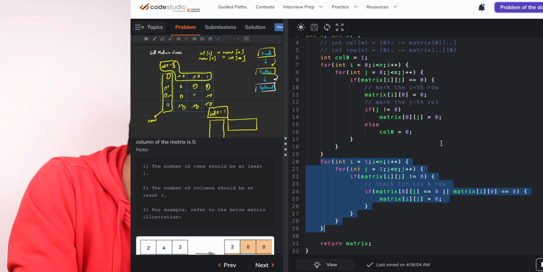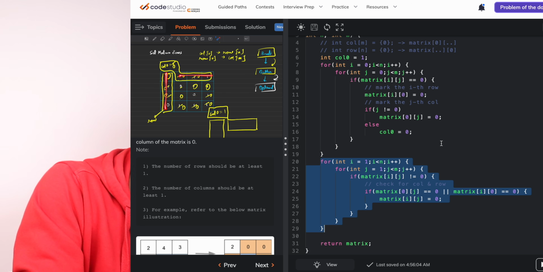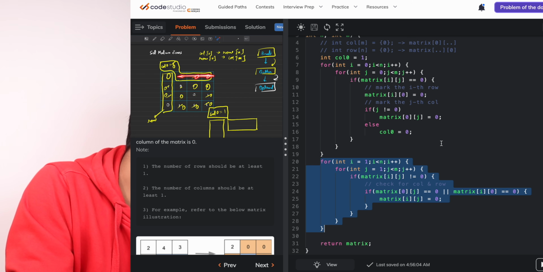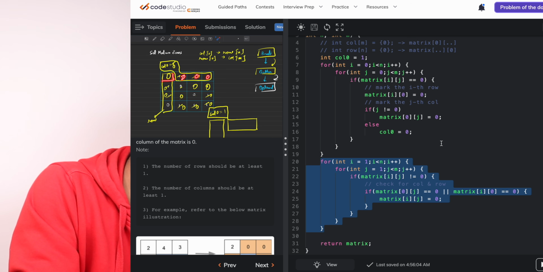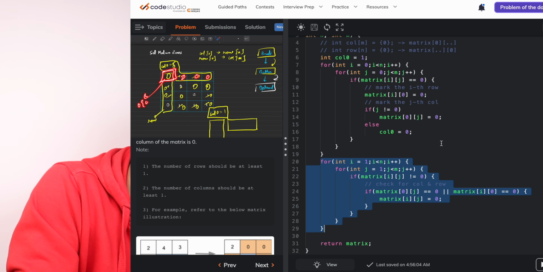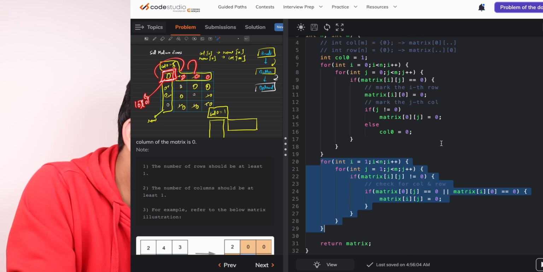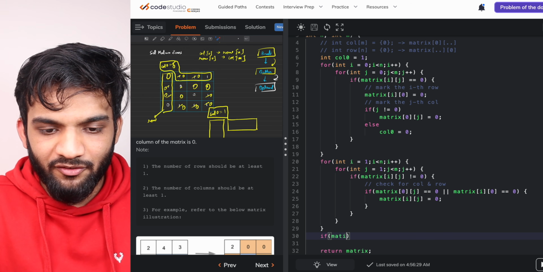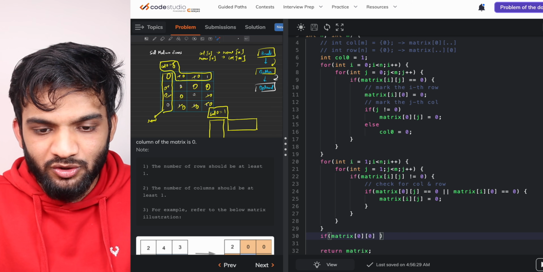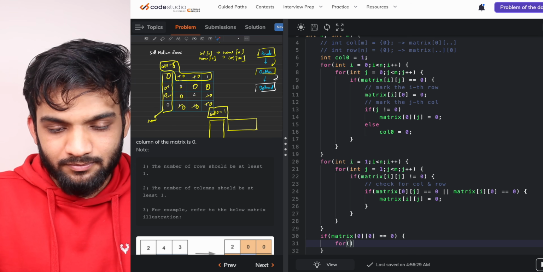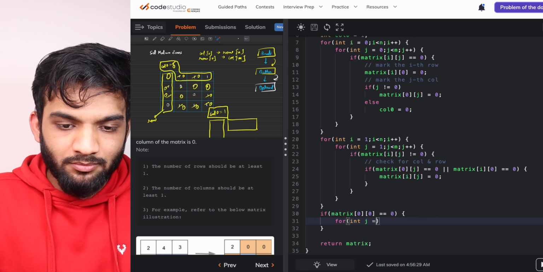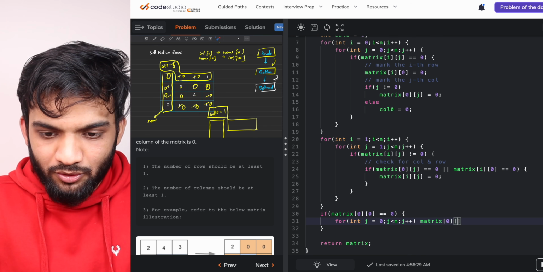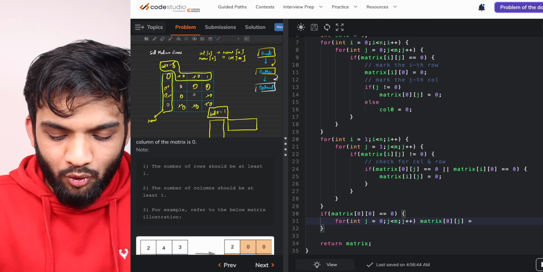After that, what did we do? First, we marked these 3 elements. Then we marked this. So when will these 3 elements be 0? If this guy, matrix of 0, 0, is 0, then everyone will be, because it's dependent on this. So the last step will be, if matrix of 0, 0 is equal to 0, everyone in the column, which is this matrix of 0, j, everyone in the first row will be 0.